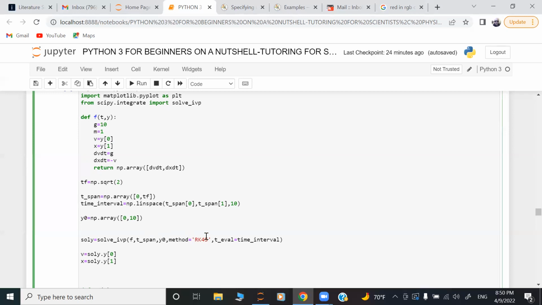Method: you can use Runge-Kutta 45, or other methods. I'm going to describe these later on, like LSODA or Radau or BDF. If the differential equation is stiff, you are going to use basically LSODA or Radau, because Runge-Kutta works perfectly if you don't have a very stiff system of differential equations. But this is very elementary, so I'm just going to use a Runge-Kutta integration method.